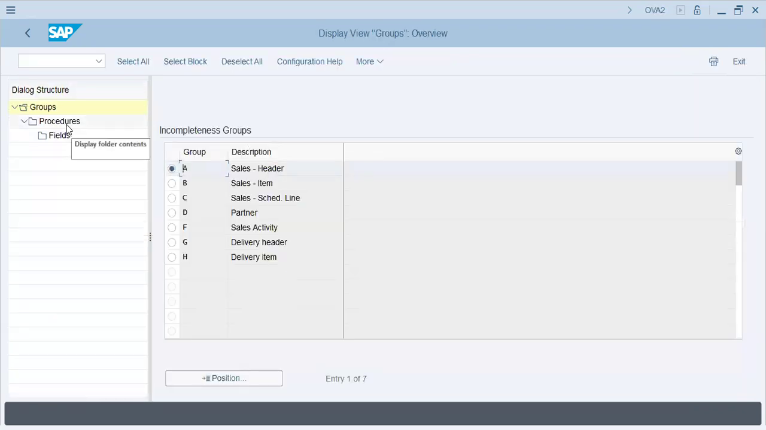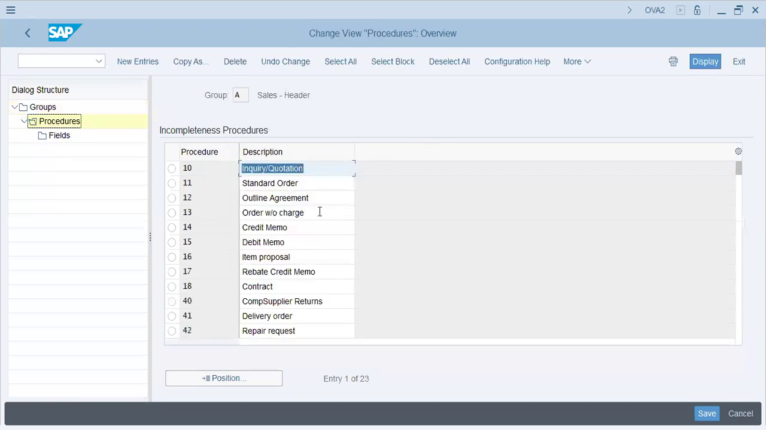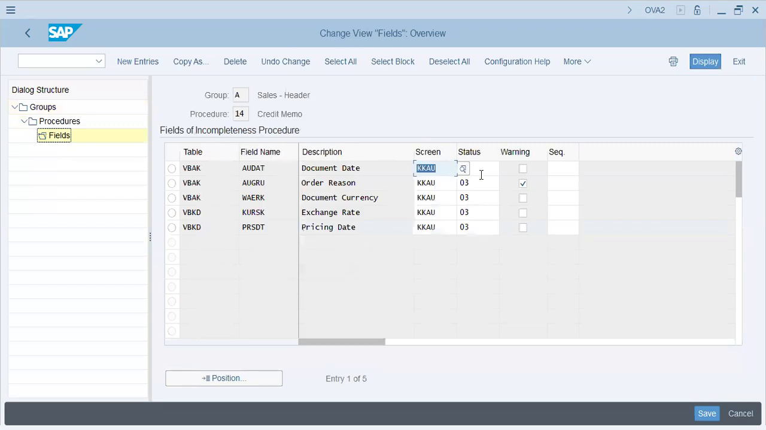Sales header. In sales header, they can be missing, like credit memo. In sales header, it can be a credit memo. What are the fields that can be incomplete? Okay. This is the table. This is the field name, document date. This can be incomplete. So what is the status? Whether you should give a warning or not. What is the status over here? Let's see this.